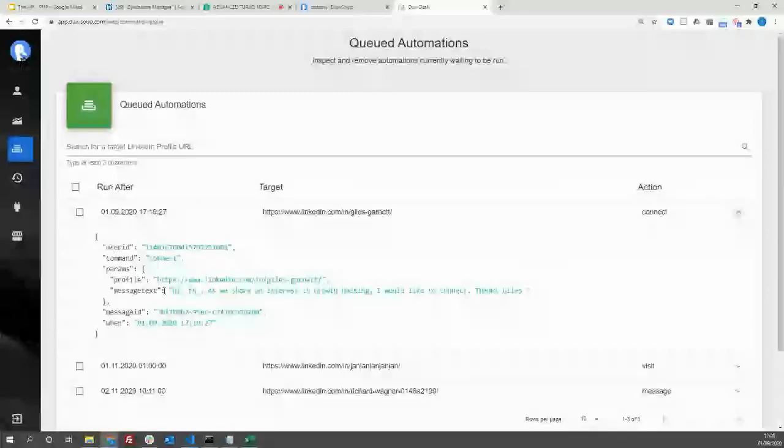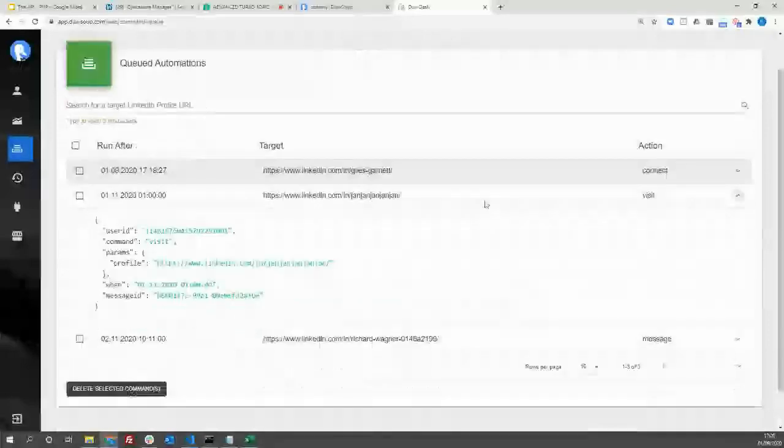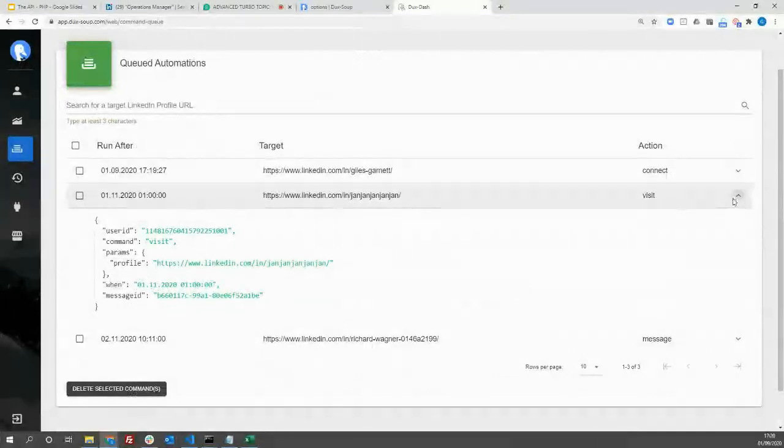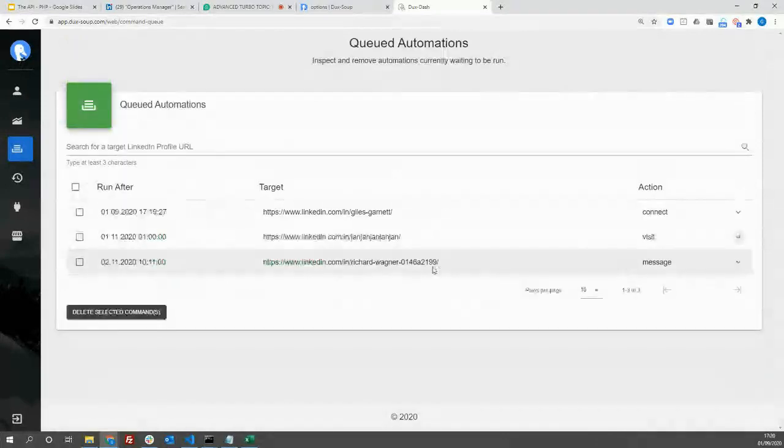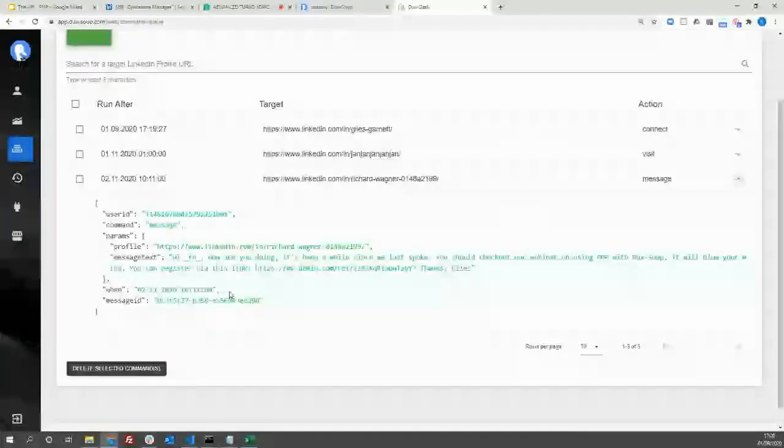If I look down here, we can see the text of my message. That was my connection request message. You can look here at the visit activity. I asked it to carry out after the 1st of November, at 1 o'clock in the morning. And then this message event here, there we are, I've got the message there. And I also put in there a different timestamp.